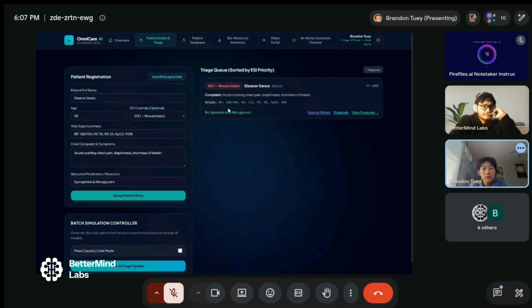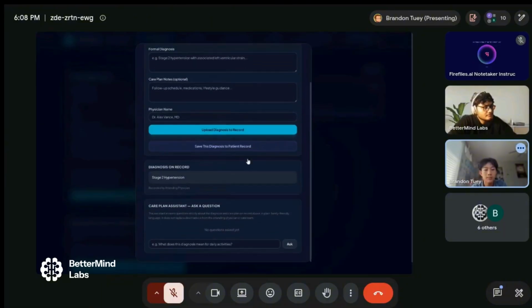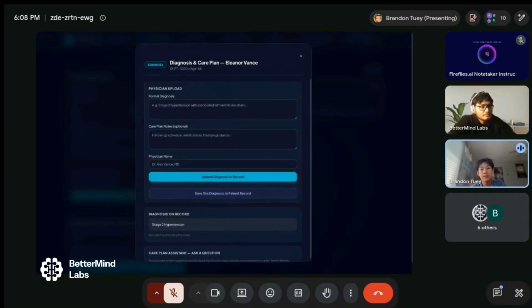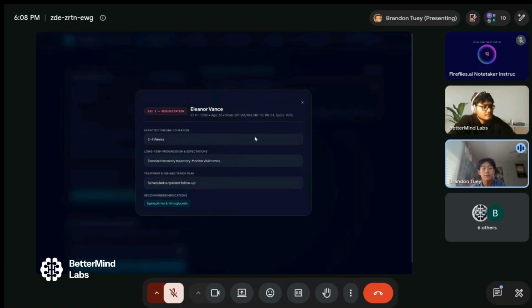Cool. So you can also have a choice to save to patient, which has a patient database. I'll go over that later. We also have a diagnosis, where a physician will upload a diagnosis so the patient can see it, and the patient can also ask a question about the diagnosis, and the chat bot will answer them. And then a view prognosis. This is basically a timeline of recovery, so how long you expect to recover and so on. Cool.